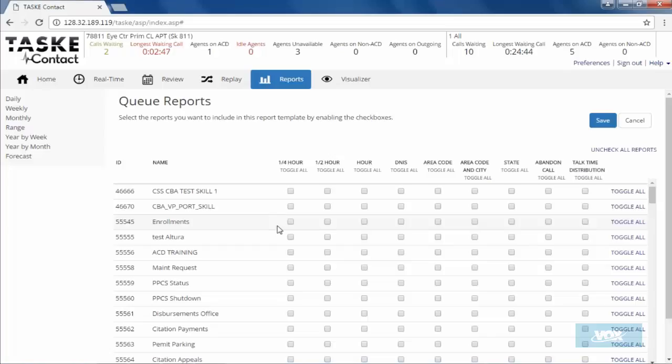All of the queues are listed over here on the left-hand side, and our options are across the top. The first report that we want to run, the most important report, if you run no other queue report in the system, this is the one you want to look at, and it will be the by hour report. We're going to check the box in that particular column, and it will allow us to see your basic call activity: offered, answered, abandoned, interflows, service levels, all of that good information there.